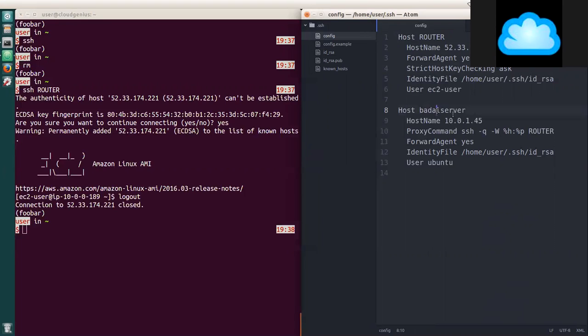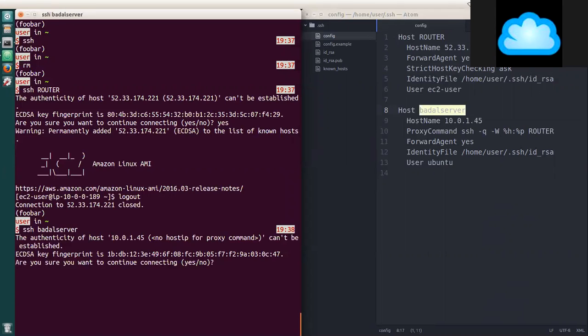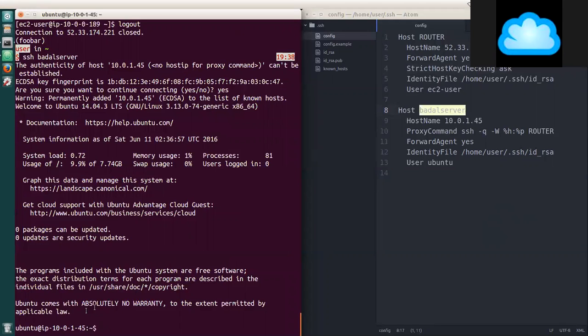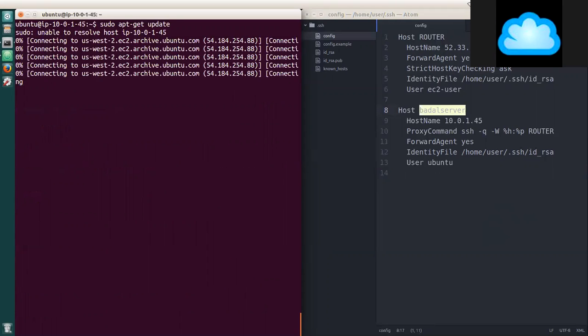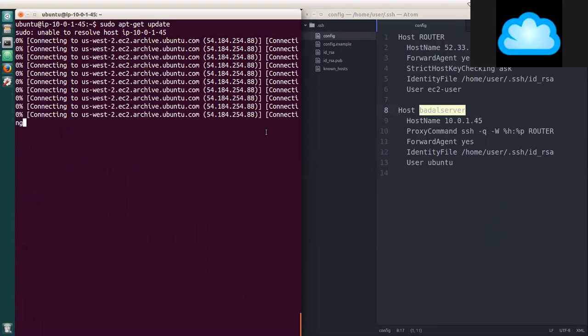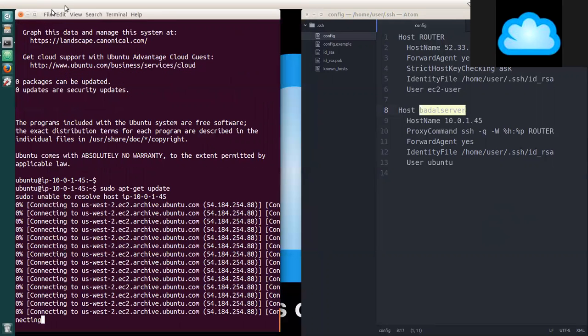Now I will want to connect to this box. So I will connect to that box like this, and it lets me connect to the machine inside in one shot. And now I am connecting to the machine 10.0.145, which is the Ubuntu box inside the Badal VPC in the private subnet. And here I should be running apt-get update, and it is still failing. Interesting. So I will understand what's going on.